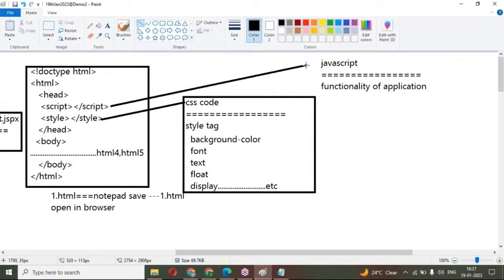So inside the HTML page only, we are going to write our CSS code, JavaScript code, all our programming codes. HTML code, we write inside the body. Inside the head, we write jQuery code, JavaScript code, CSS code, responsive code, Ajax code, and Bootstrap code. Inside the body, we write only HTML4 and HTML5 level tags.